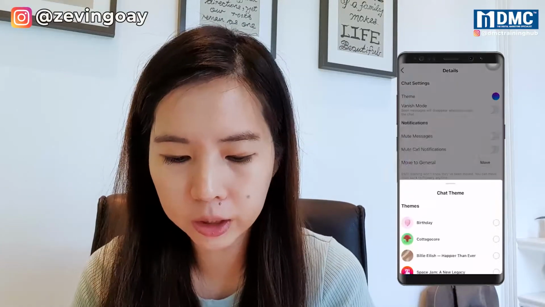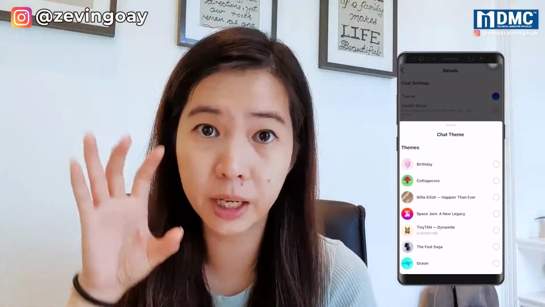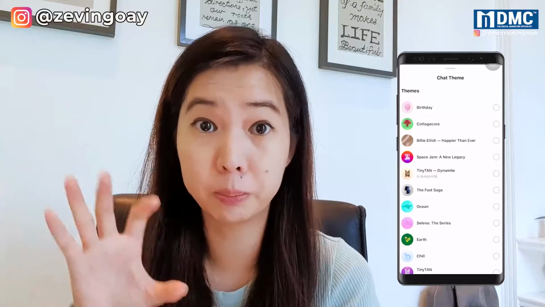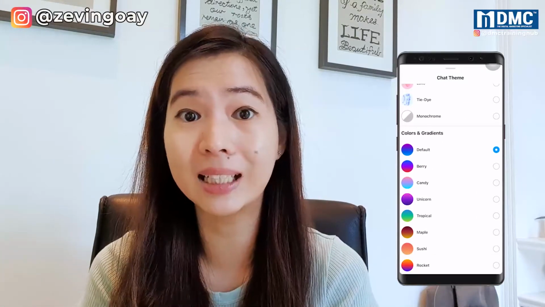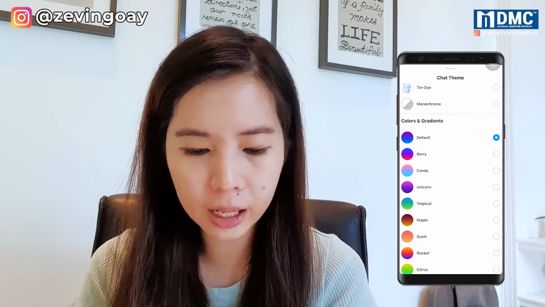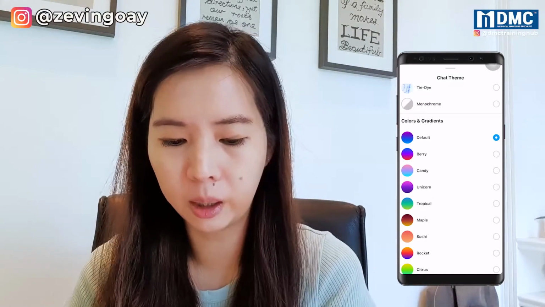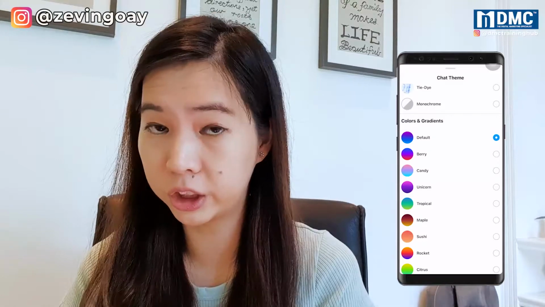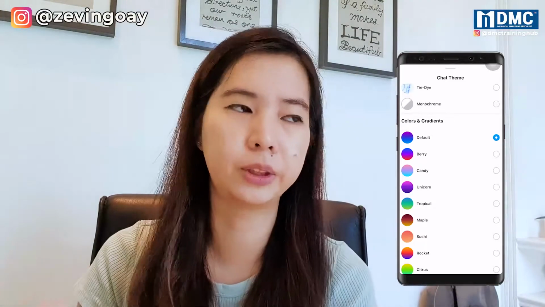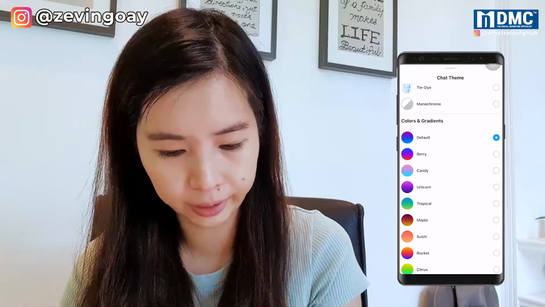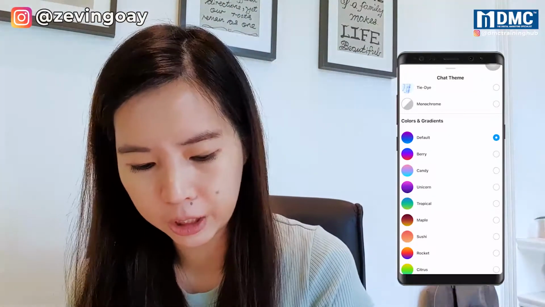Click on the theme, and there are two sections here. I'm going to show you the bottom section first. If you scroll down a little bit, you can see the colors and gradients. Currently I'm using the default version, so white backgrounds and the text has this bluish and purplish color.